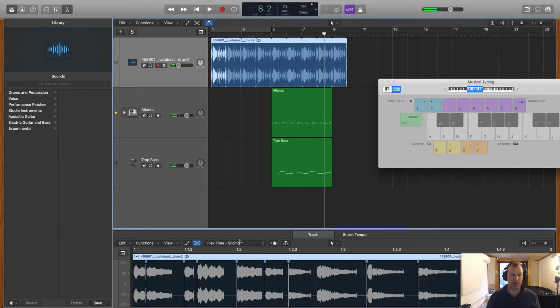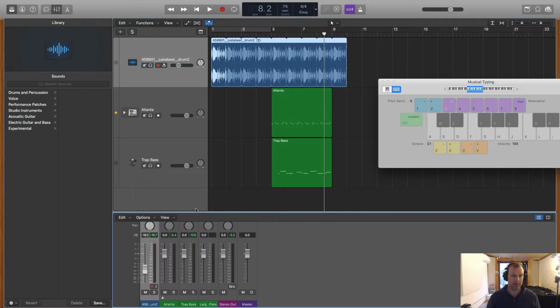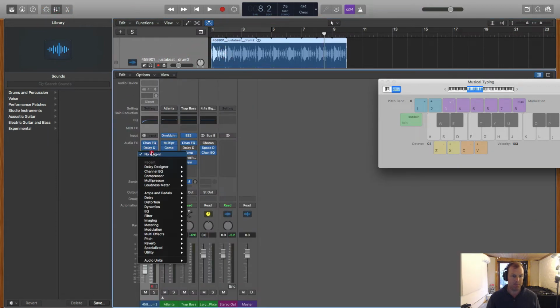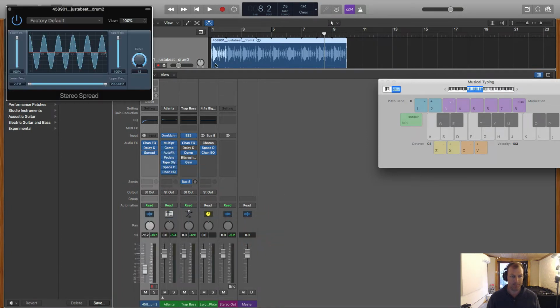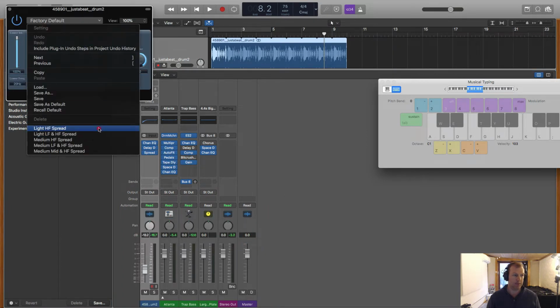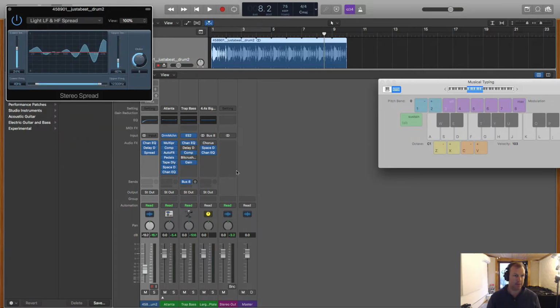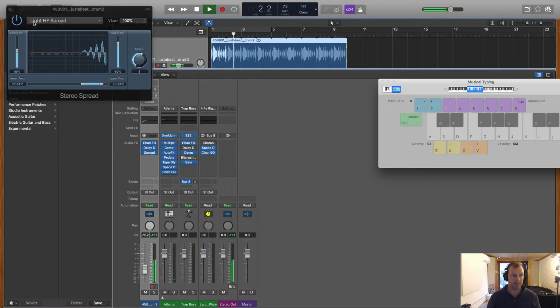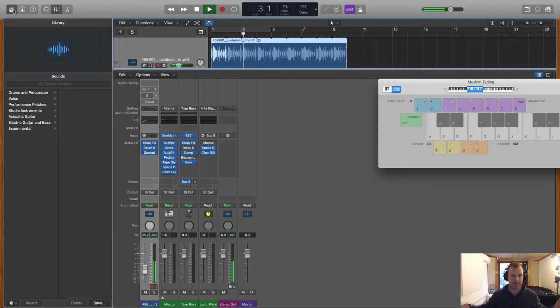I'm also going to push this to the sides so it stays out of the way of the kick drum. So I'm going to use an imaging stereo spread. I'm going to do light, high frequency and low frequency spread. That's just made it sound a bit funky. Let's try this. Yeah, that's better. It's just pushed it out to the sides a bit more.